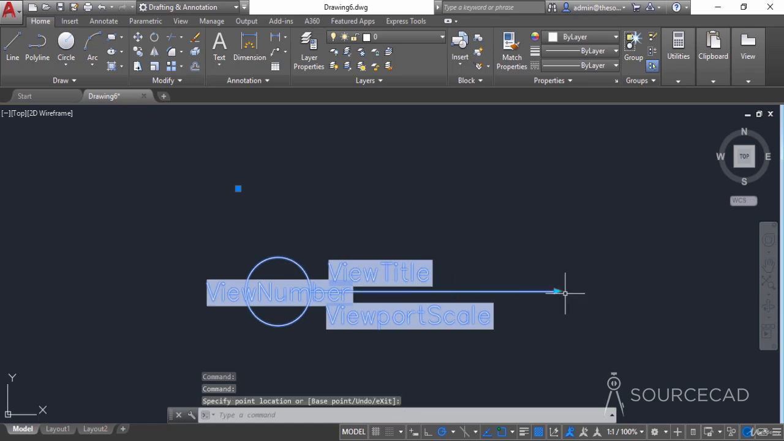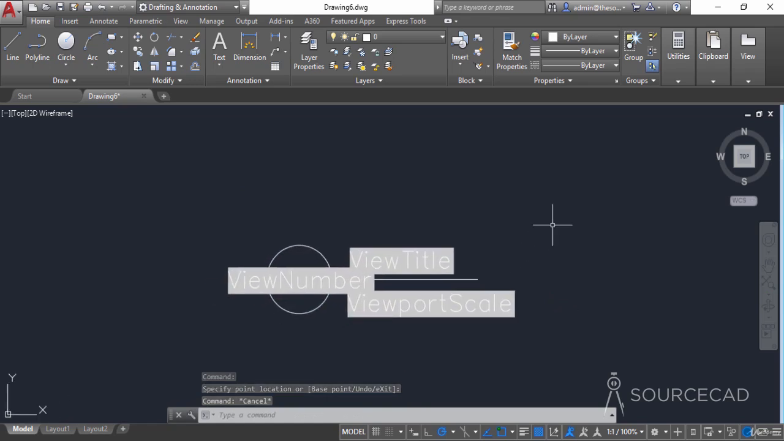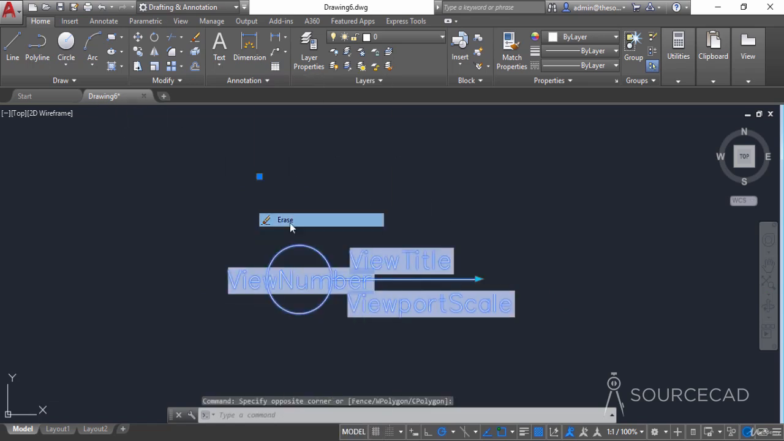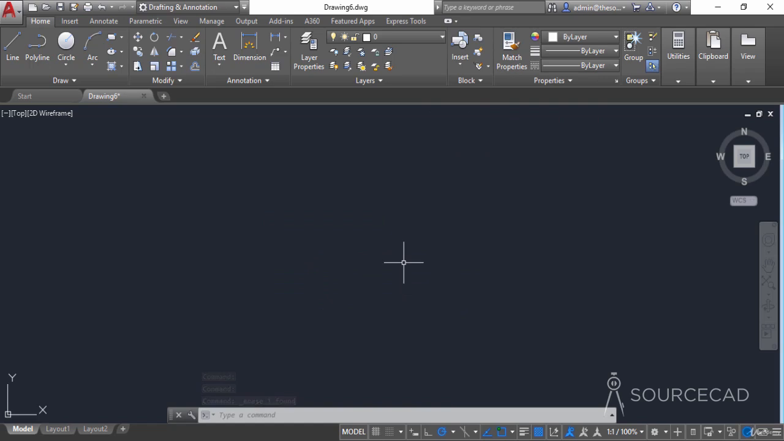You can see that we can now stretch its length using the grip which we added, and we can now get rid of this, and we'll still have this drawing 6, and even if you delete it from here, it will still be there in the drawing. So that's how you can create label block.